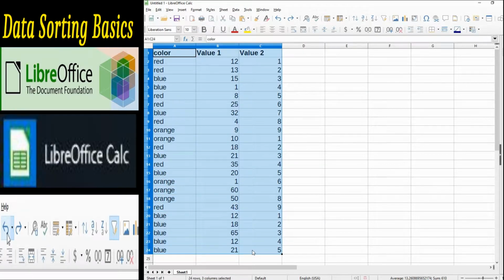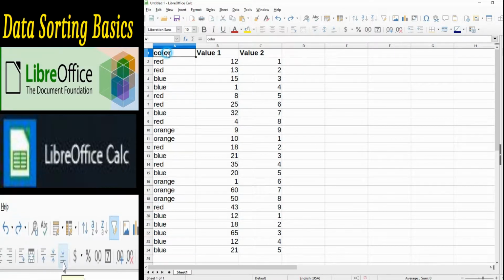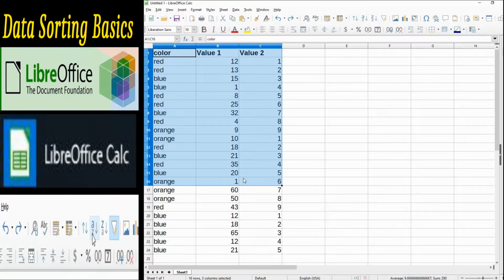So what I like to do is on the mouse, I'll left click, and then I'll just select the data like so, and then let go of it. And then there's a sort option here. There's a sort ascending option here. And of course there's a sort descending option there, and auto filter. So we're going to take a look at these specific ones in this video right here.